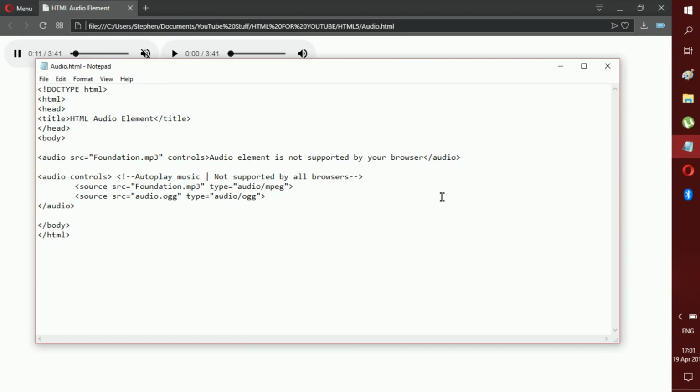Now let's quickly play it and see if it works. Now as you can see, it does work, which means we did everything correctly.